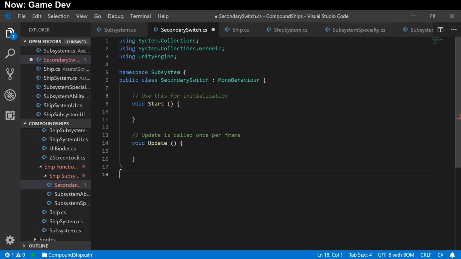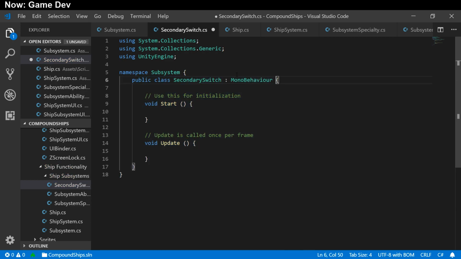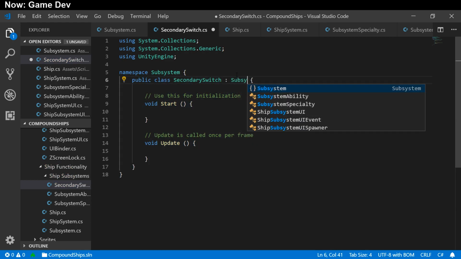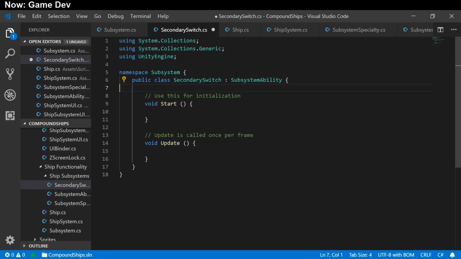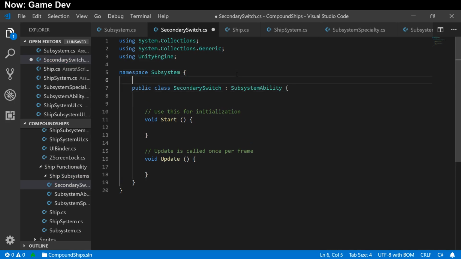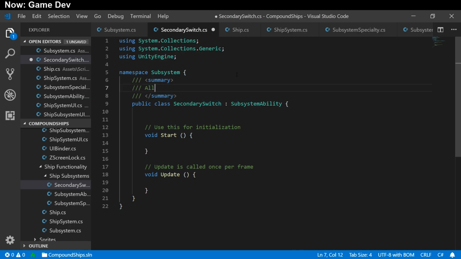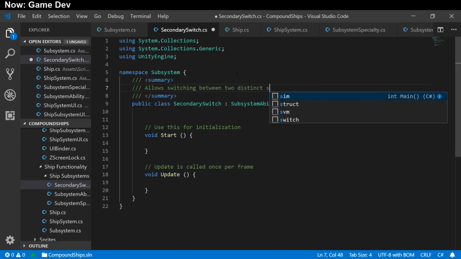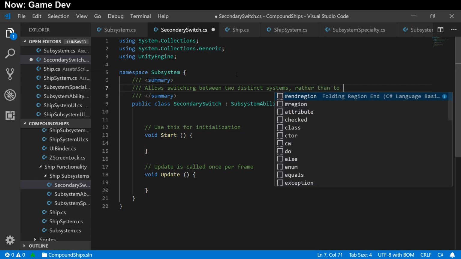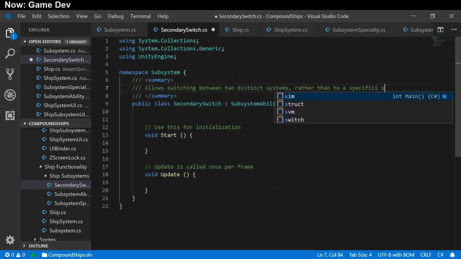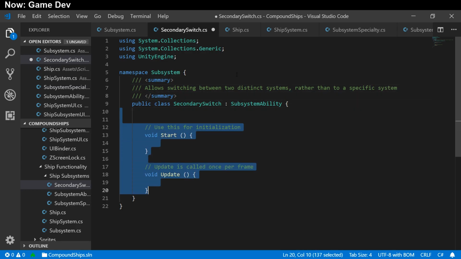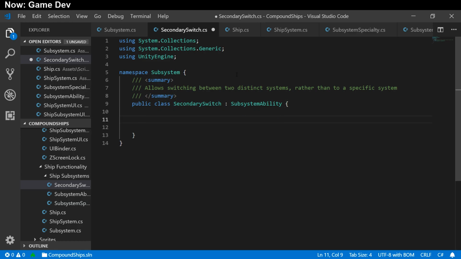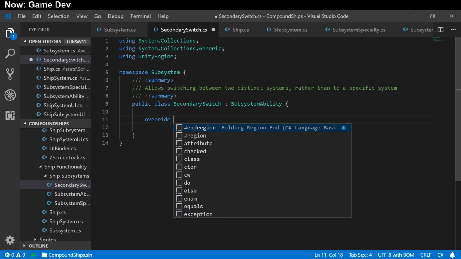I recommend spelling things right. It's pretty helpful. And this will basically switch between, allows switching between two distinct systems rather than to a specific system. There we go. And basically all we're going to do here is add in the override.